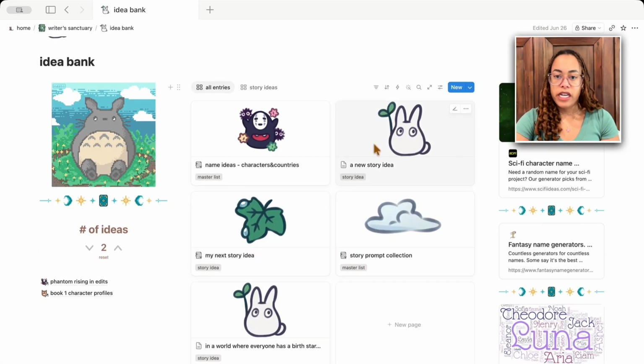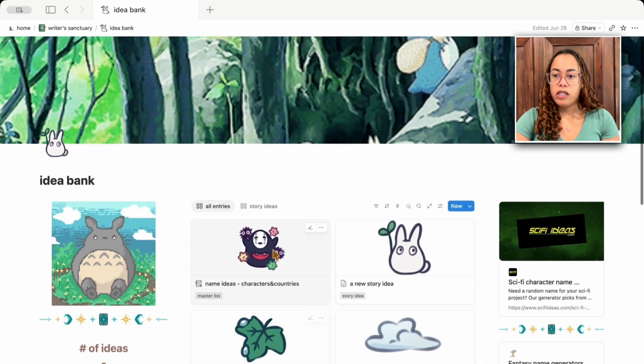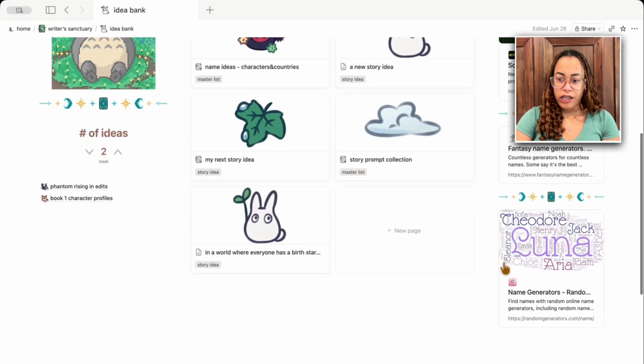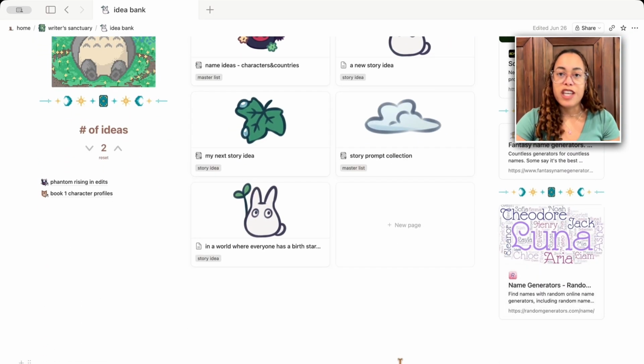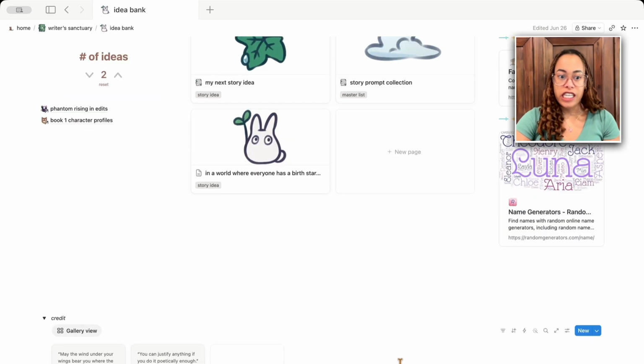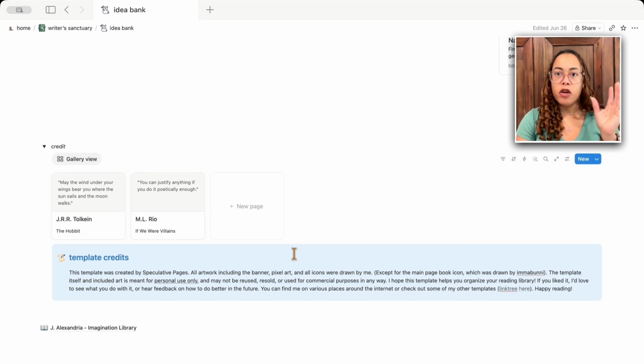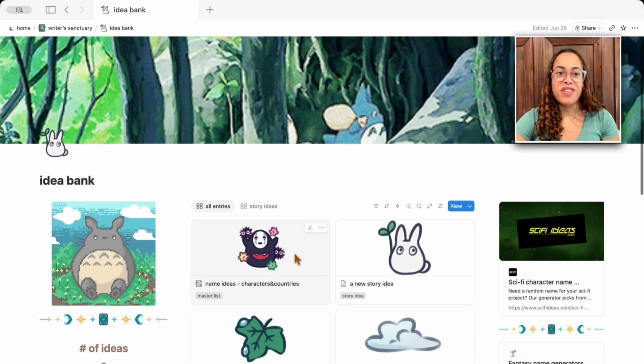My next story idea, these are still in the works. On the right-hand side, there's name generators, fantasy name generators, random stuff on the internet that you can certainly Google just in case I need even more ideas to add to the idea bank. All artwork, etc., were drawn by this person. I merged the speculative pages template and the Studio Ghibli template, and then I customized it all and made it work for me. To reiterate, I did not do all of this on my own.